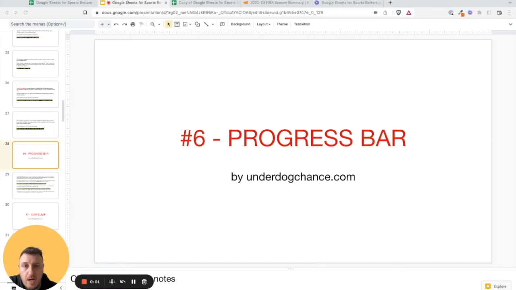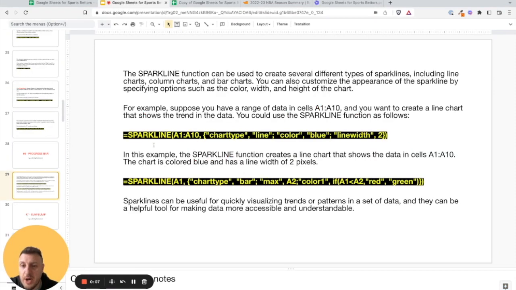Sometimes you want to make a progress bar or a trend line, and to do this you can use the function SPARKLINE. The SPARKLINE function can be used to create several different types of sparklines, including line charts, column charts, and bar charts. You can also customize the appearance of the sparkline by specifying options such as color, width, and height of the chart. For example, suppose you have a range of data in cells A1 to A10 and you want to create a line chart that shows the trend in the data.